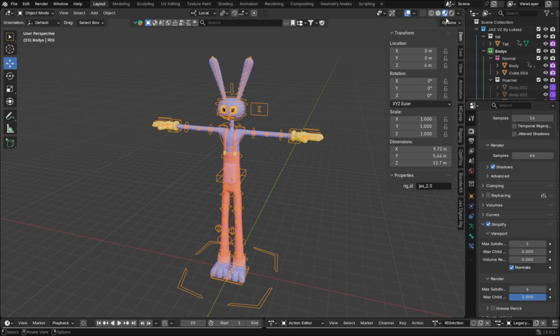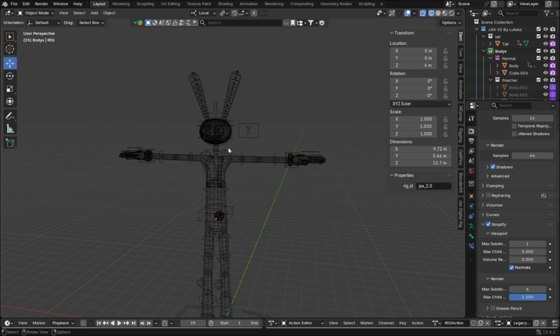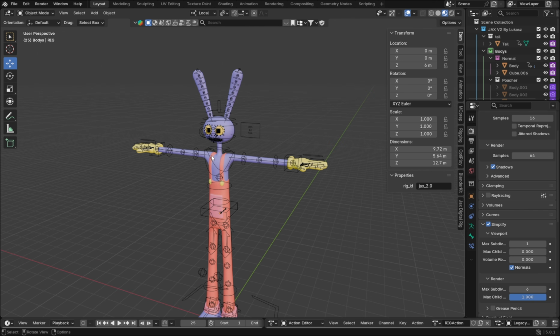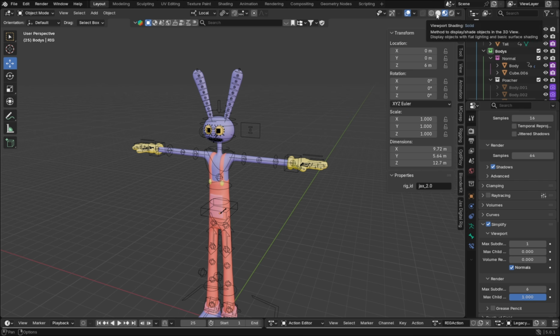And then we have a few buttons over here. This is the wireframe for everything. This is just everything without textures. This is everything with semi-lighting, and it just looks cool, I guess. And then we have render, which I will touch more on later.